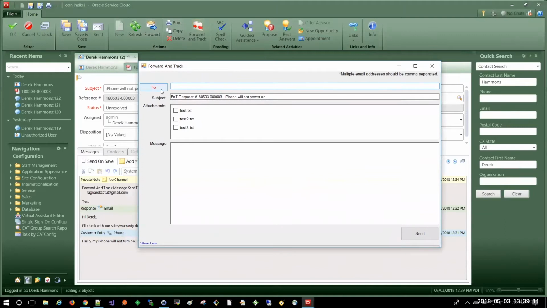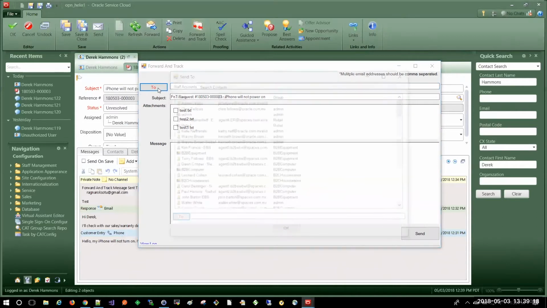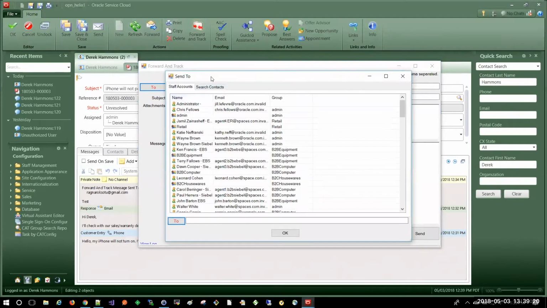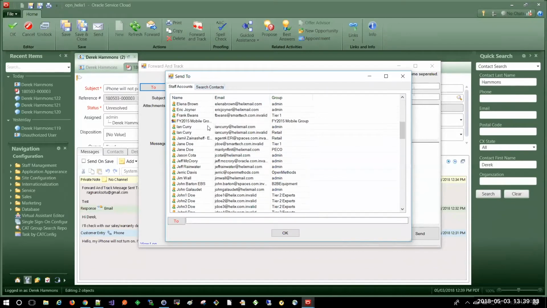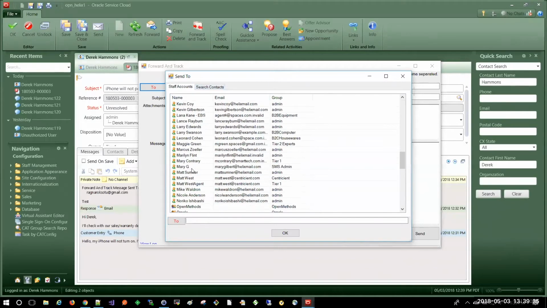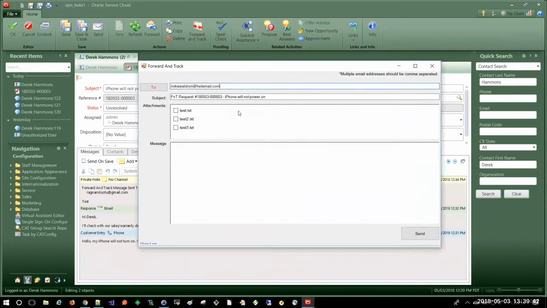First of all, you'll notice we have a To button right here. There are several ways to add recipients to the forward and track email message. If we click on the To button, a search dialog pops up. We can add staff accounts and contacts to the recipient list for users who are already in the Oracle Service Cloud database. So in this example, I'll go ahead and add my direct supervisor. We'll say Michael Waldron, click the To button, and he'll be added here. If I click OK, we see that it's populated.